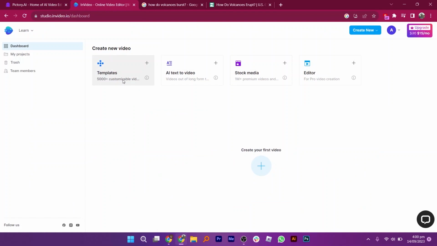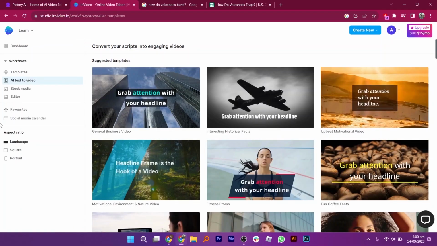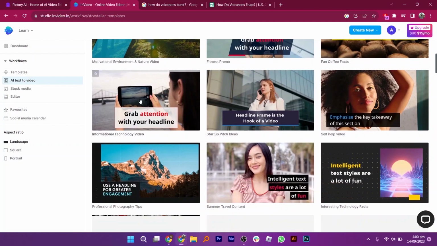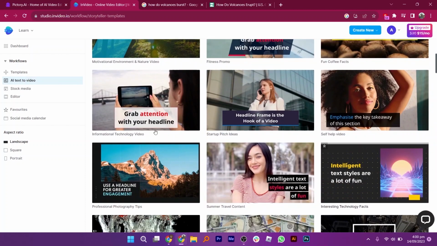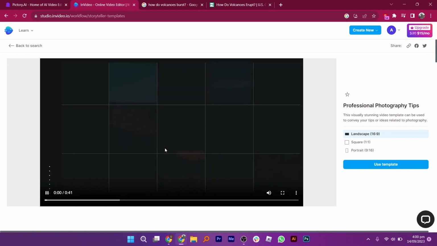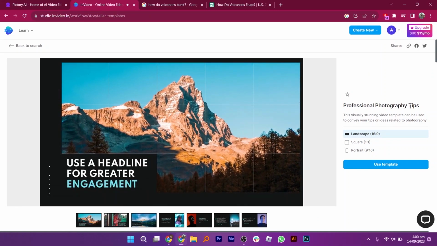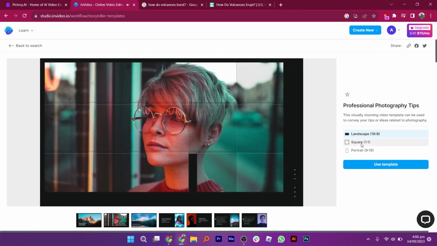Now, let's move to the Invideo, where we can create videos by using templates, AI text to video, stock media, and editor. Invideo provides a variety of templates for different types of videos, such as promotional videos, social media ads, tutorials, and more. Browse through the templates or use the search bar to find a template that suits your needs. Once you've selected a template, you'll be taken to the video editor. Here you can customize the template to match your specific content and branding.